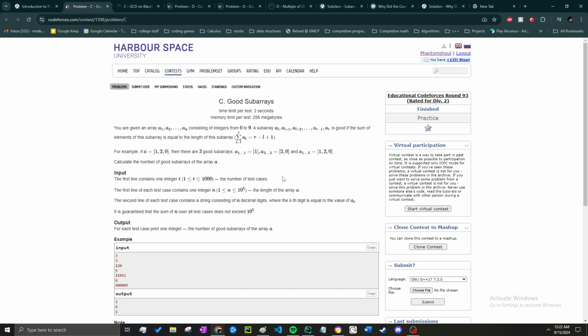Consisting of integers 0 to 9, a subarray A_L to A_R is good if the sum of the elements of the subarray is equal to the length of the subarray. Okay, I see. So for example, if A equals 1, 2, 0, then there are 3 good subarrays. Calculate the number of good subarrays of the array A.